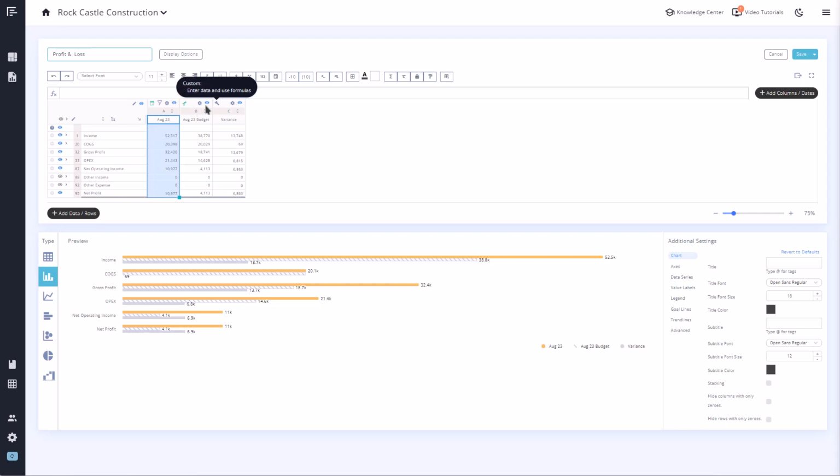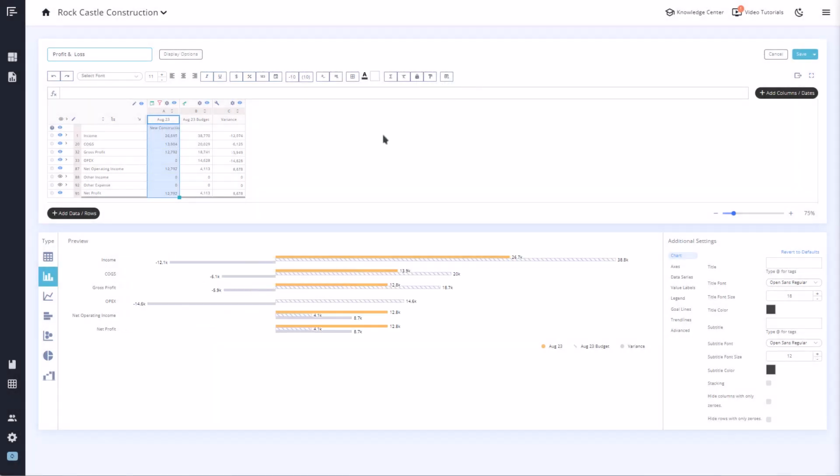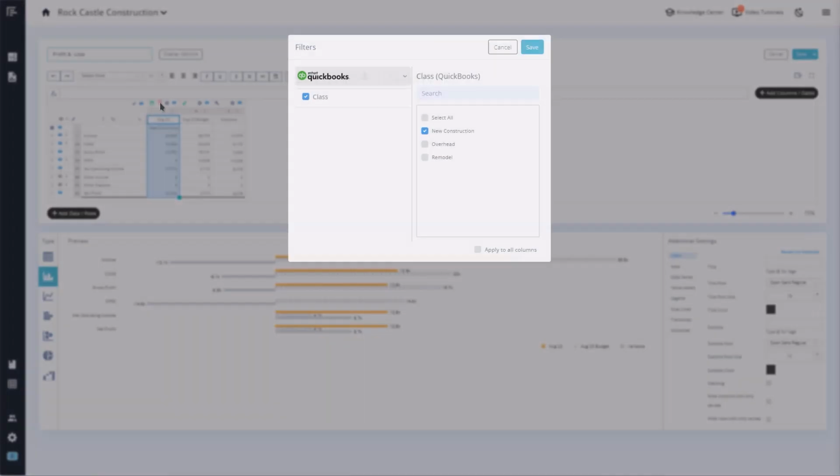The next icon you might see above your columns is a funnel icon. Depending on what type of data or integration you are using, you will be able to filter each column by a class or department. If you filter a column, you will notice it will add a subheader to the column listing the filters applied. The last icon we will go over for columns is the settings icon.